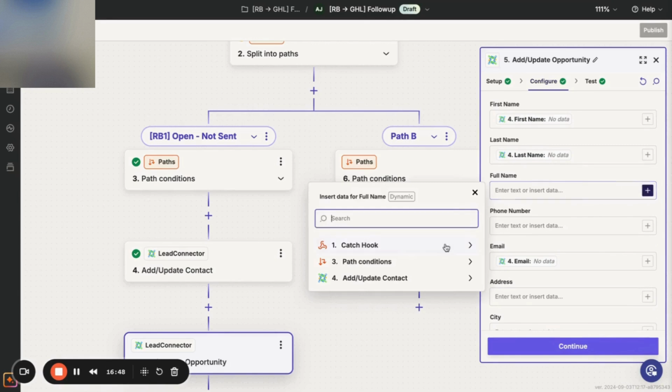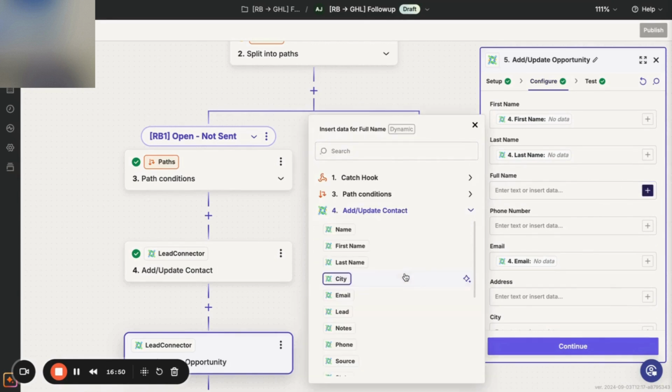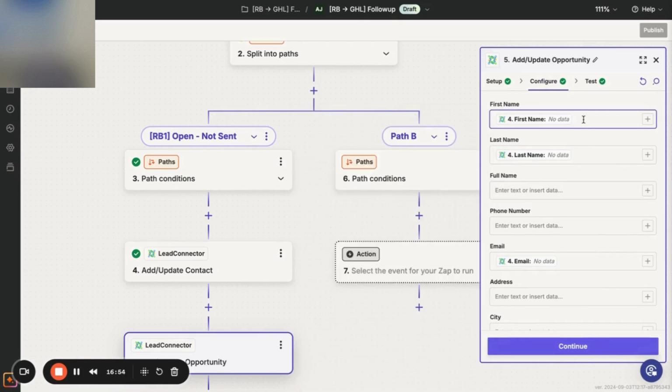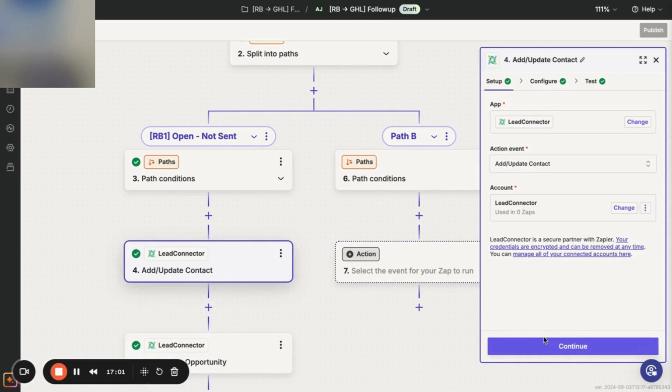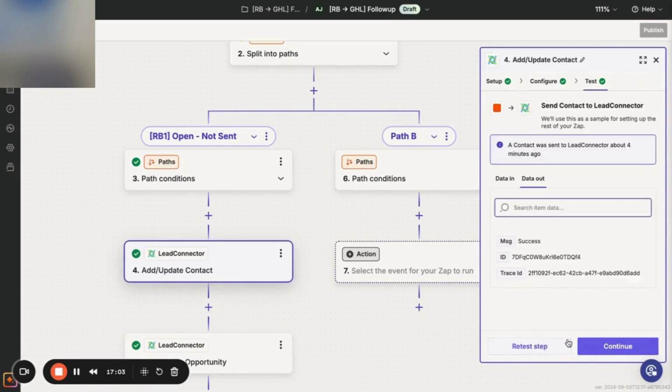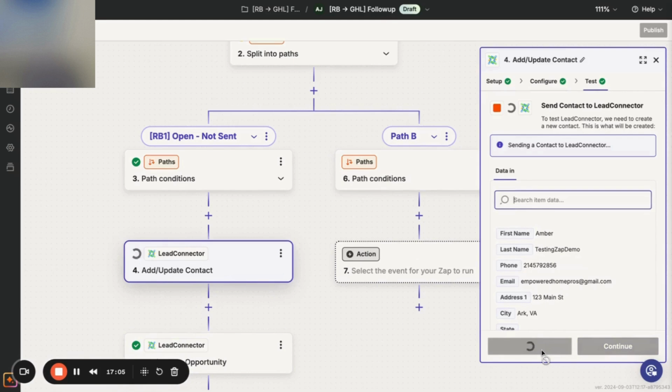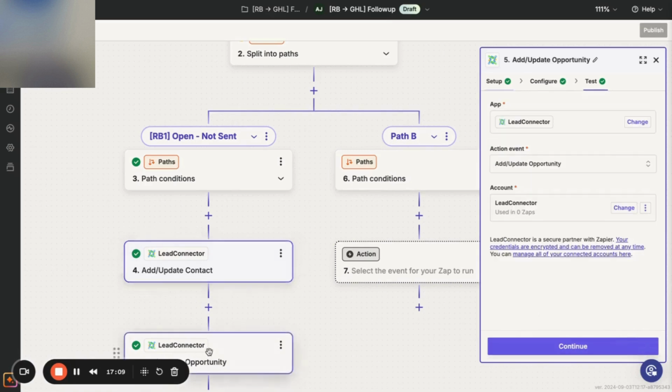Let's add the full name. Oh, I see what happened. You know what happened, guys? Because I pulled the data. Okay, so what I need to do is go back here, continue, retest the step. And then when I go here, make sure to click continue.